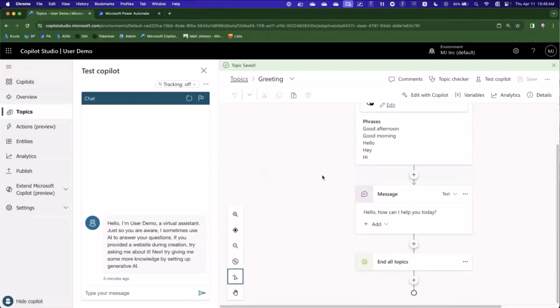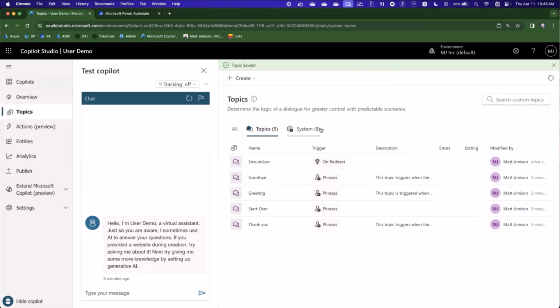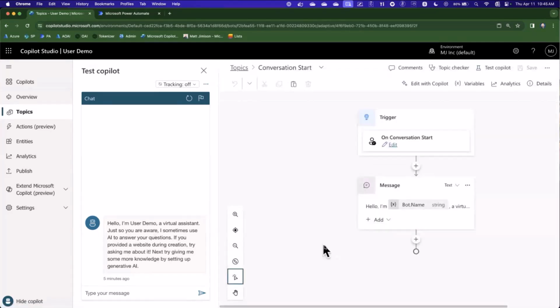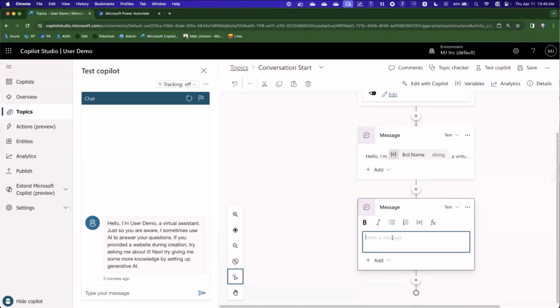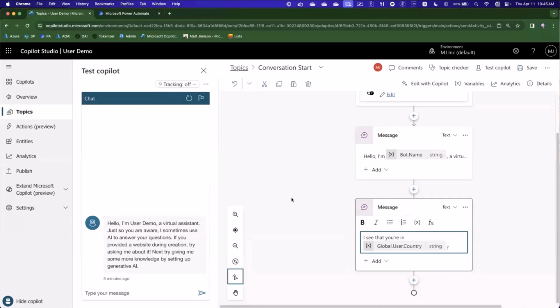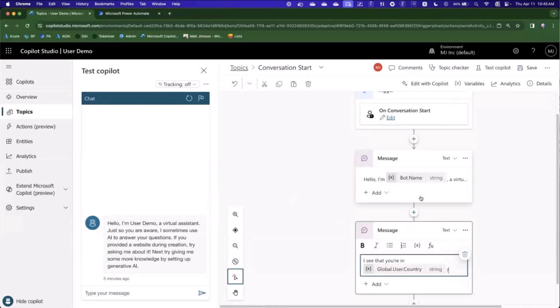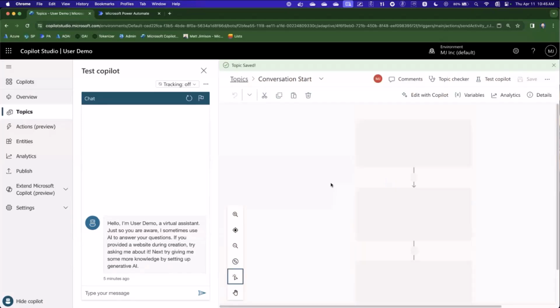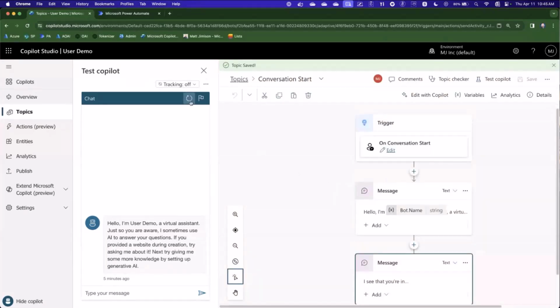And so we can say, let's actually do the start conversation topic because that's what we're seeing over here. So I'm going to add a new message and I'm going to reference, "I see that you're in," and then we're going to say that we want the country that someone's in. Right. So again, right now, there's nothing I've done anywhere that actually calls that or would set that. It's all handled in those variable settings and saying you need to get your value from here.